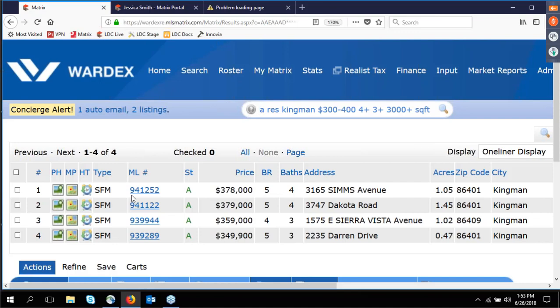Now, the information that I put in there, I could have put it in any order. The only thing that order matters on is beds and baths: beds first, followed by baths. But I could have put the beds and baths first, then Kingman, then active. Any order that I want.